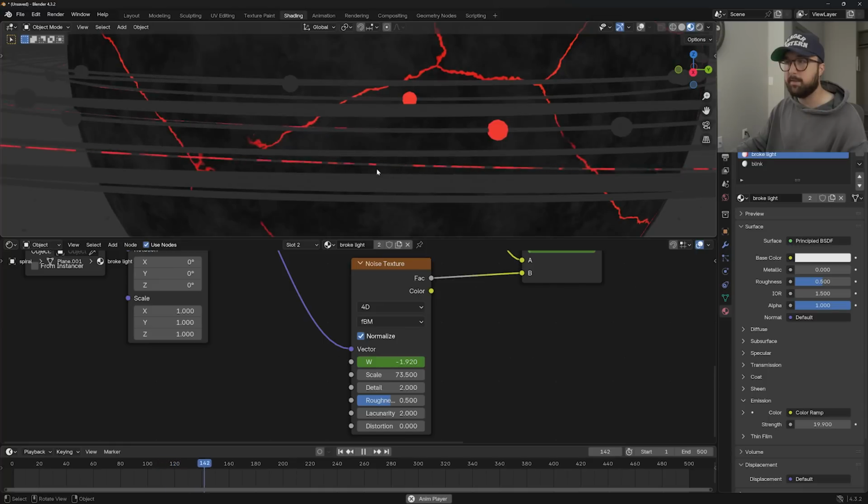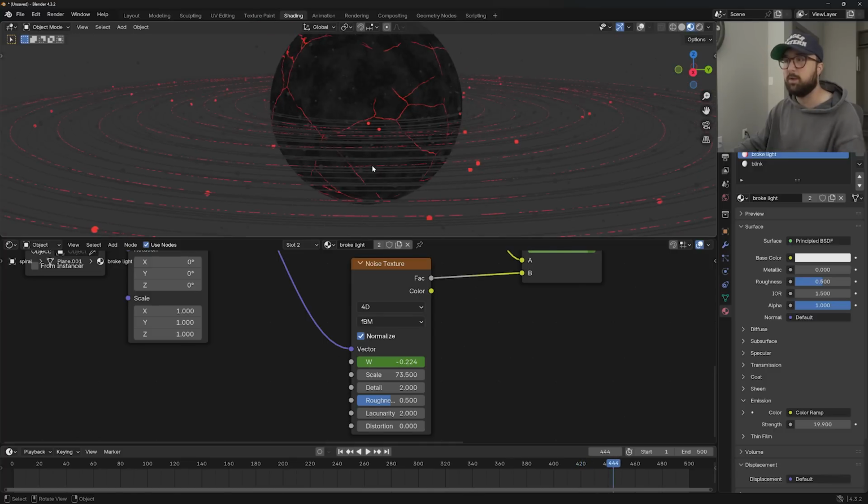I do like it being very fast. If you want it to be slower, instead of doing a value of 1 and -1, you can do a value of like 0.2 and -0.2, and that will make the noise really, really slow. But I like it fast. It gives it this really cool, interesting feeling.